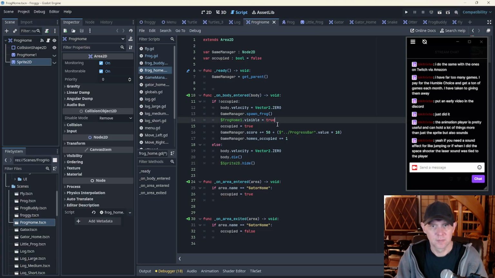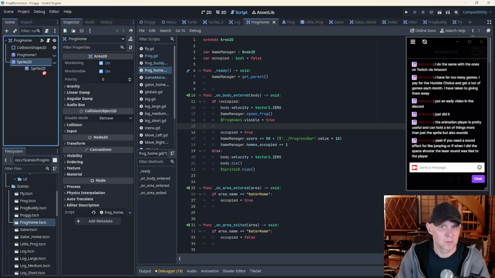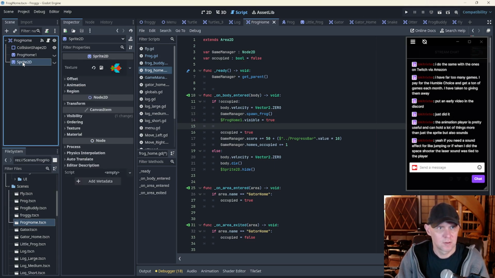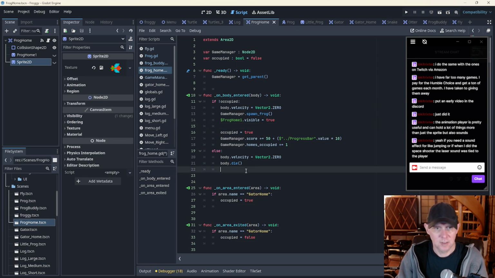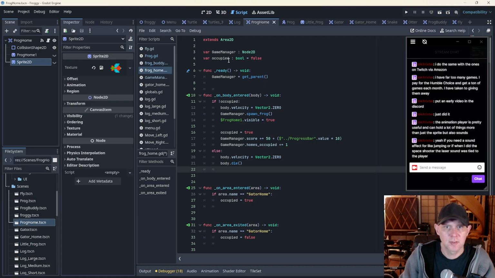I'm gonna make sure. Oh wait. That's not what I need there. Do I have a reference to the frog? I do not. Okay. I gotta do body get nodes. Okay, I have the game manager.